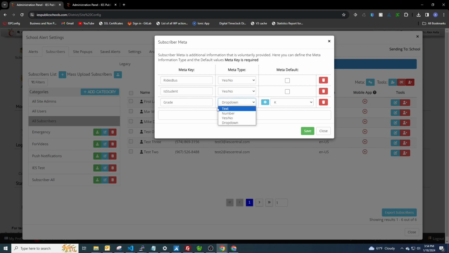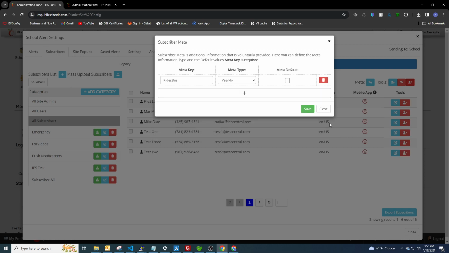I think I want to make grade a text though, so that we can account for things like if somebody just wants to put one or two, or I can even make that a number, and they can say one or two or three or four or five, and so on and so forth. But I'm just going to delete these two, and I'll just keep the rides bus one. So I'm going to go ahead and save.